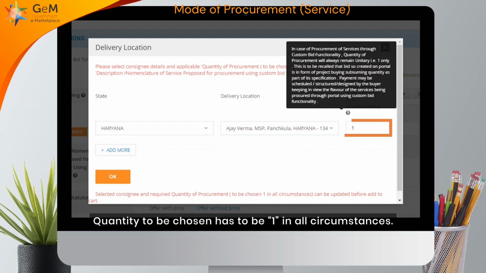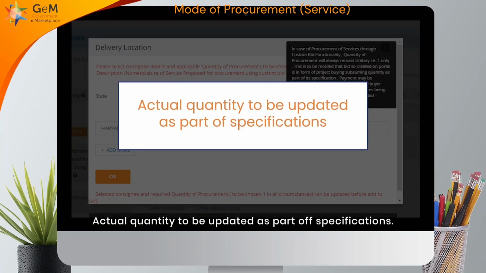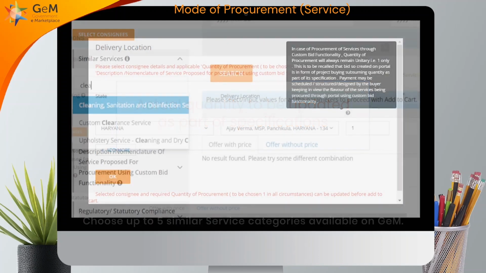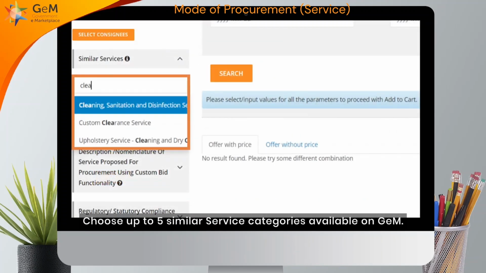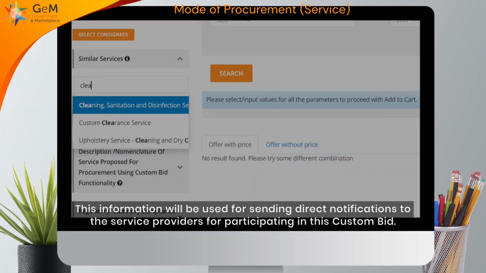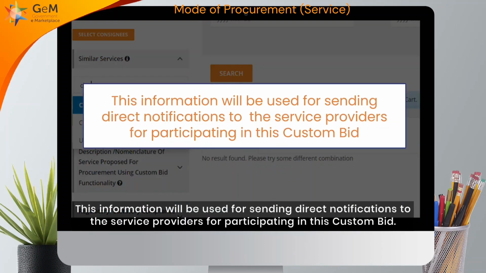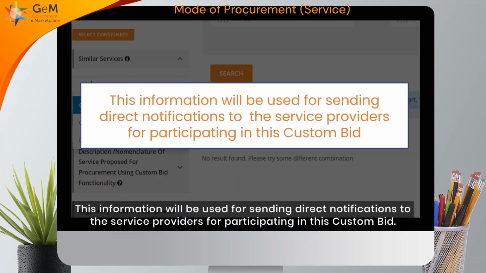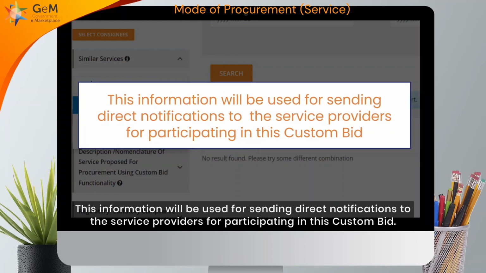Quantity to be chosen has to be 1 in all circumstances. Actual quantity to be updated as part of specifications. Choose up to 5 similar service categories available on GeM. This information will be used for sending direct notification to the service providers for participating in the custom bid.